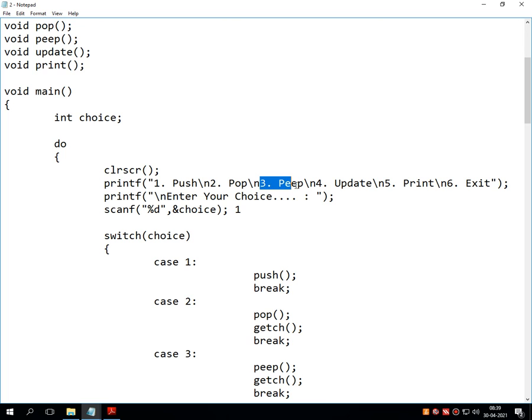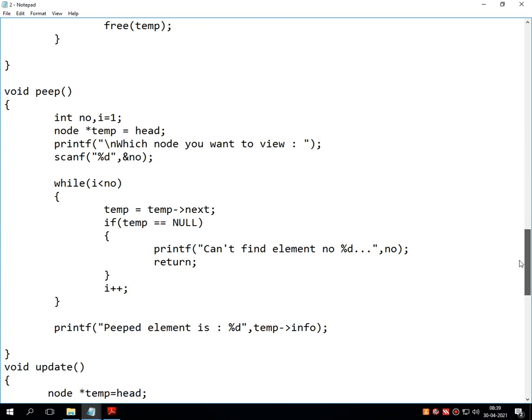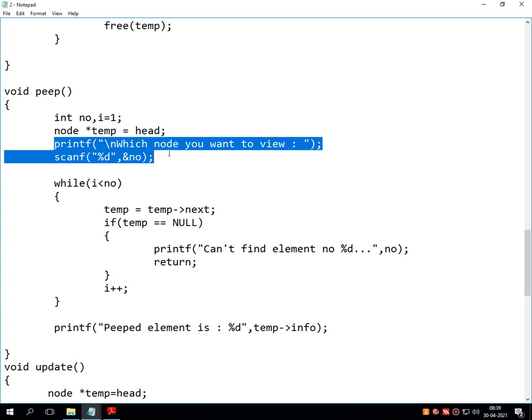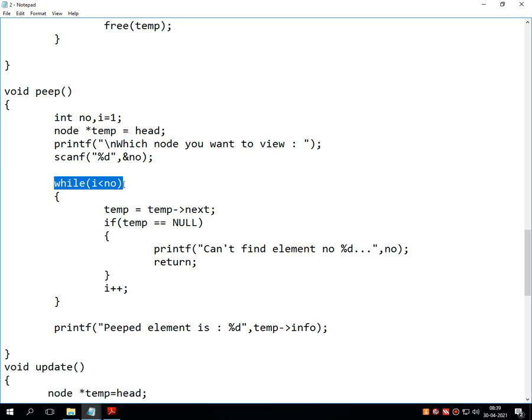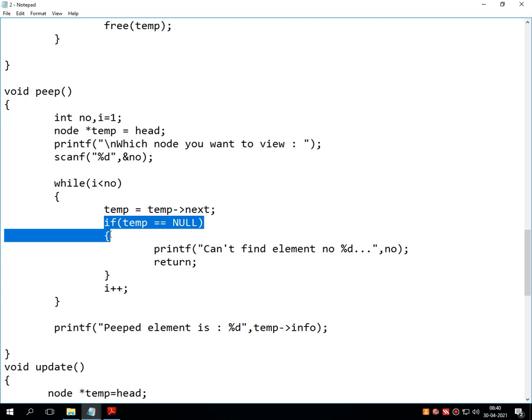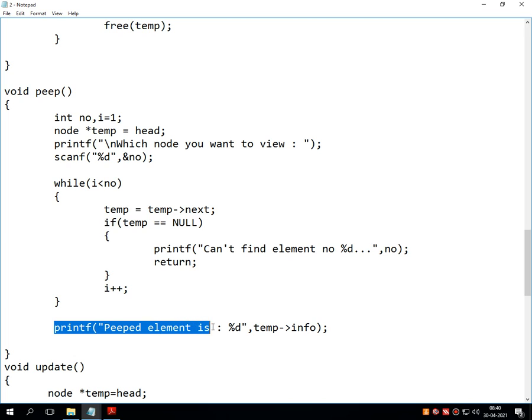Now suppose the user selects operation number 3, called peep. The peep function is selected, where it asks for the location which you want to view. If that location is less than the total number of size, the program gets terminated. Otherwise, it searches for the location available in the stack using this particular while loop. Once that location is found, this printf statement prints the information of that node onto the screen. That means the value is printed onto the screen.